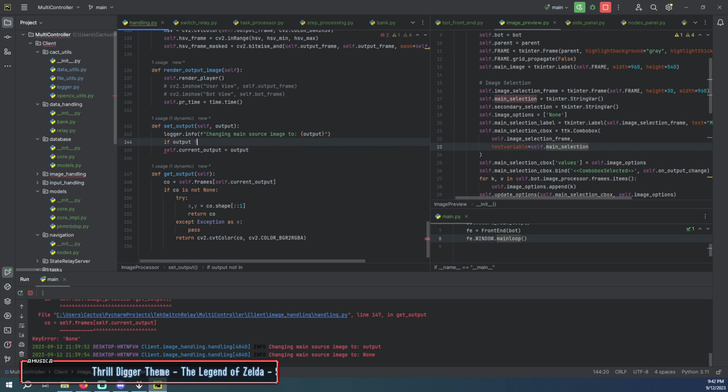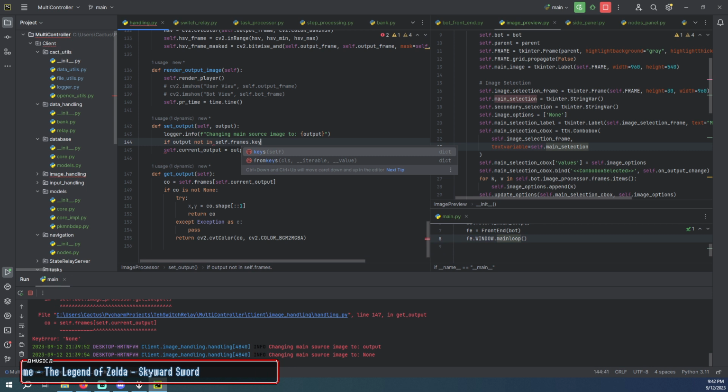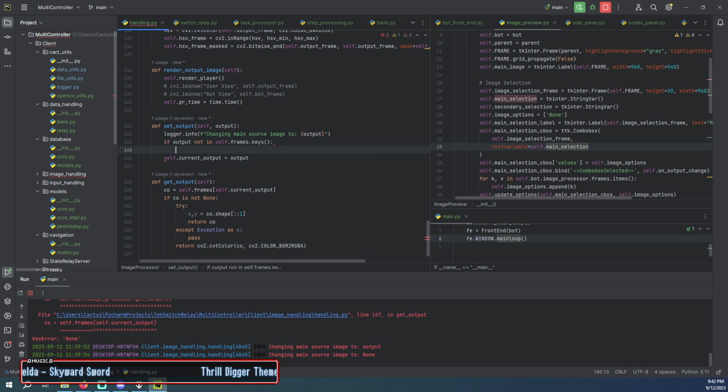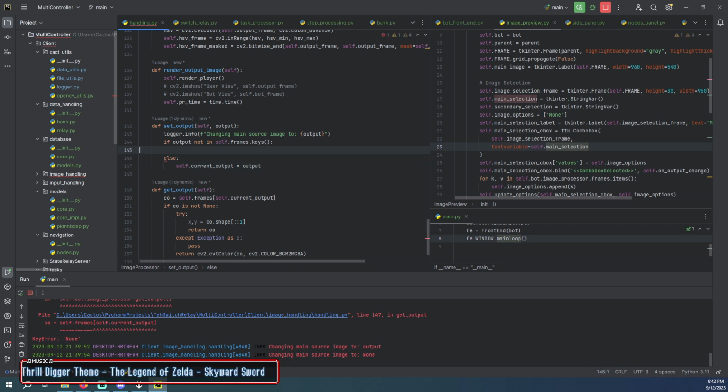I really prefer using binary operators, but the keywords, the actual words in Python, for some reason they do work slightly differently. Yeah, output is not in self.frames.keys. If it's not in there, then we will set it to a default.